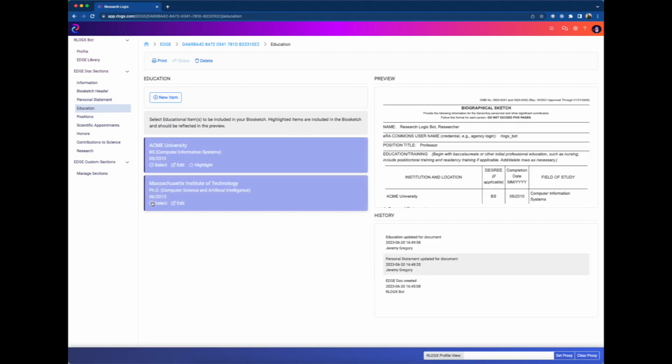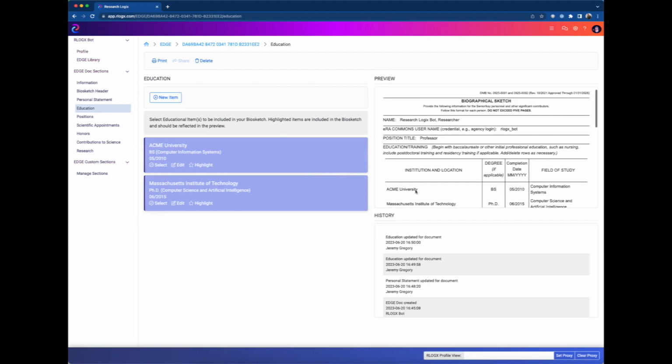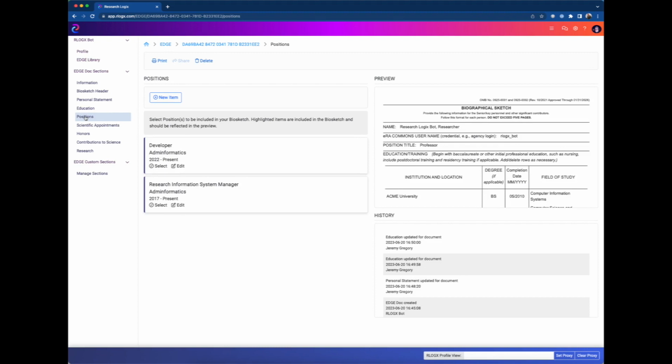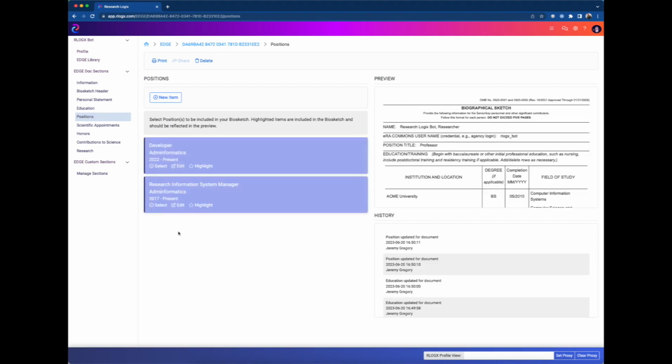I'm just going to go ahead and select multiple items here, and you can see that they've been updated on this side. If we proceed next to positions, I'm going to select these two items as well. Now I'm also going to add an additional item just to show you how to add specific items to each of the EdgeDoc sections.